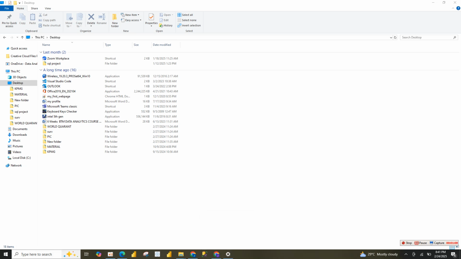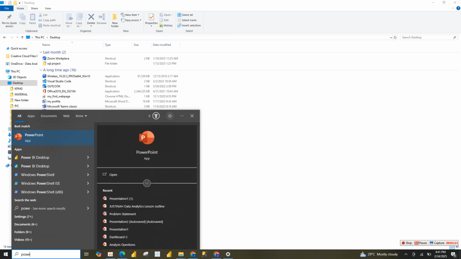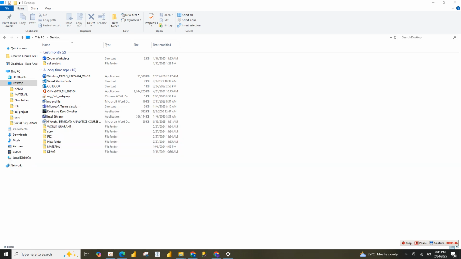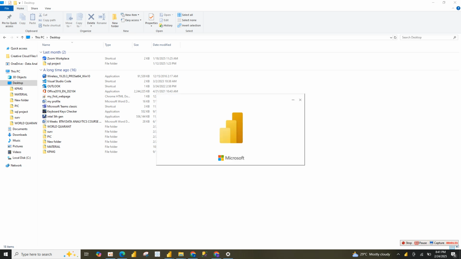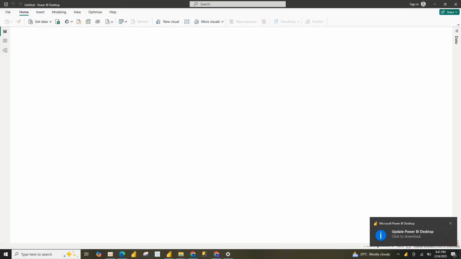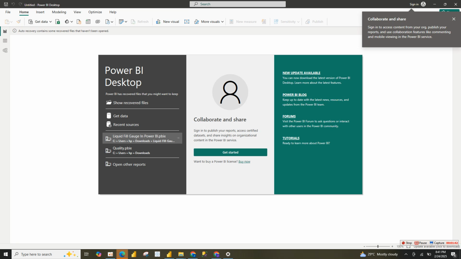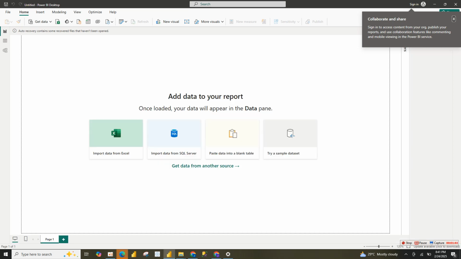If this is your first time in Power BI, you can just go to your window search and type Power BI here, then you see Power BI Desktop. You click on it and it will take you to Power BI Desktop, where we can start importing data. This is the Power BI interface.